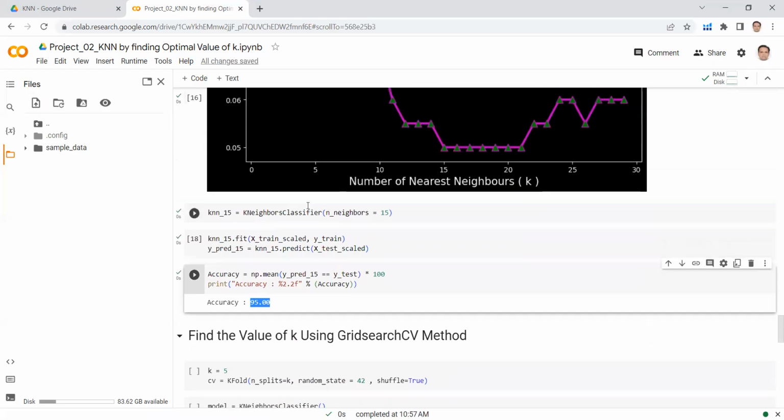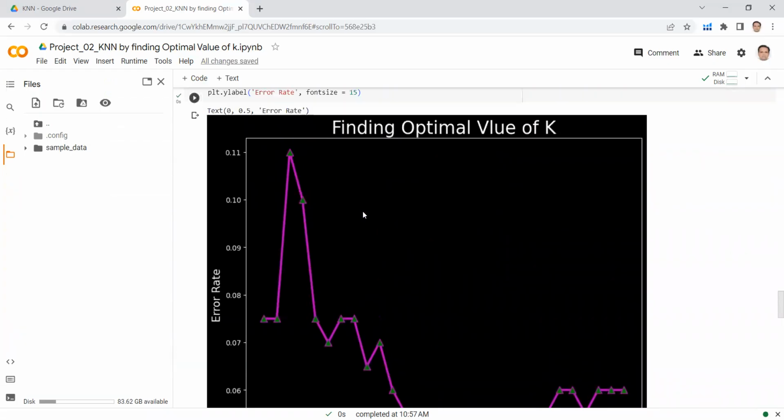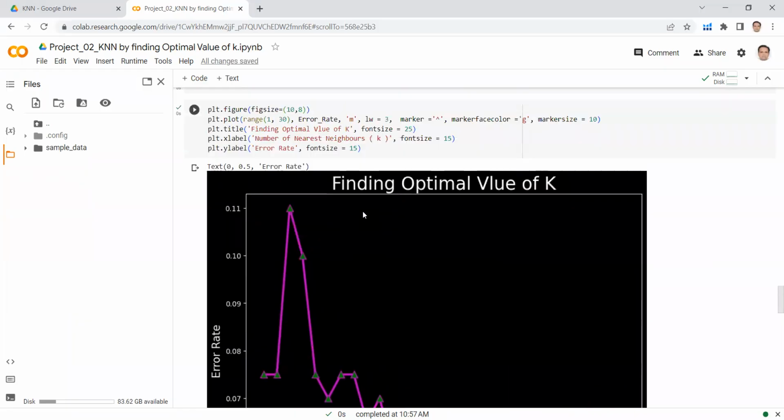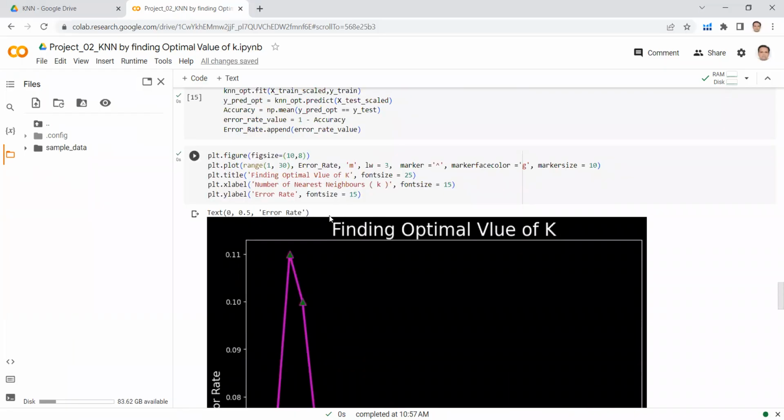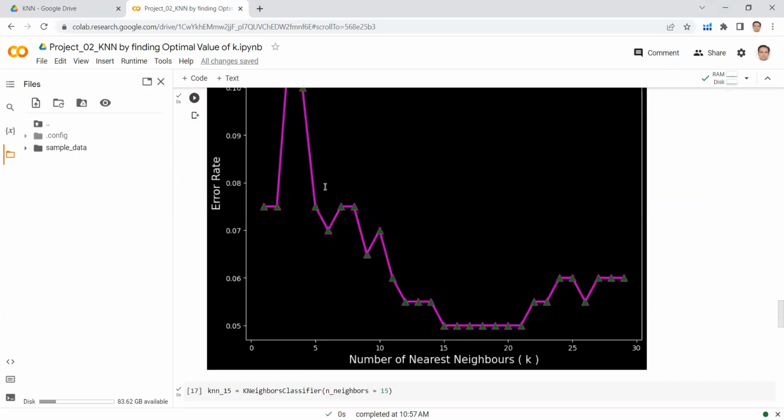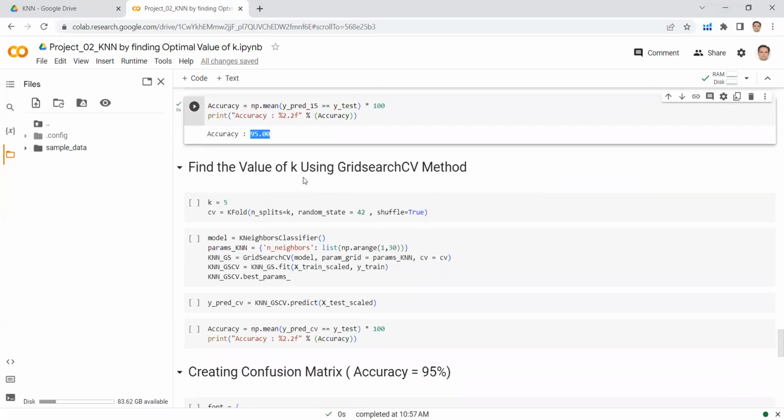So in this way, we learn it's better to select the optimum value of K using the error rate plot in order to get the best performance from the KNN classifier. Okay, there is another method of finding the optimal value of K using grid search cross validation method. Let's see how this method works.